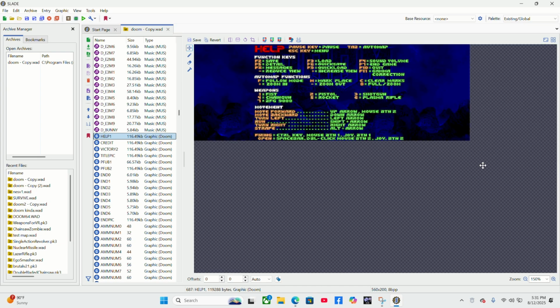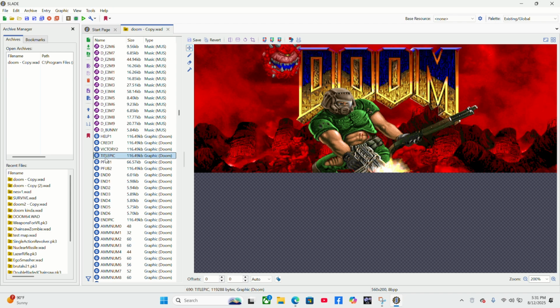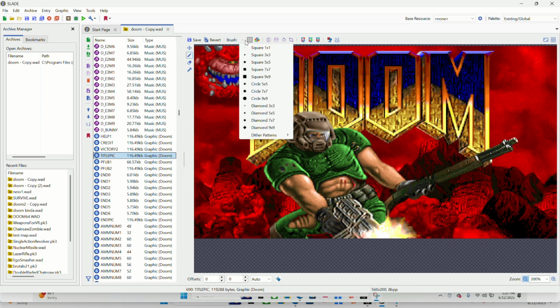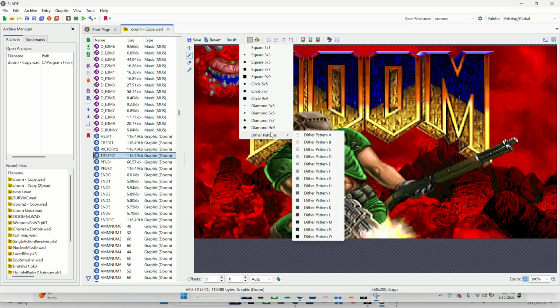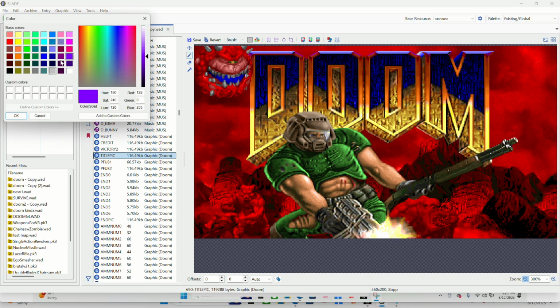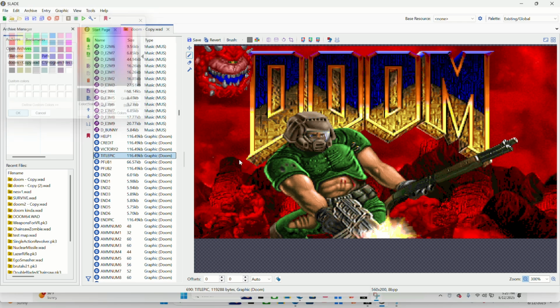Now, we're just going to take the title pic, okay? So once you get to the title pic, it's just labeled as title pic. So that's all you need. Okay, sorry if I cut out, but right here's your pencil. It says draw pixels, okay? There's a lot of brushes, there's many brushes. There's diamonds, there's circles, there's squares, there's everything. You can select any color. We'll just select this, for example, and you can draw over stuff.